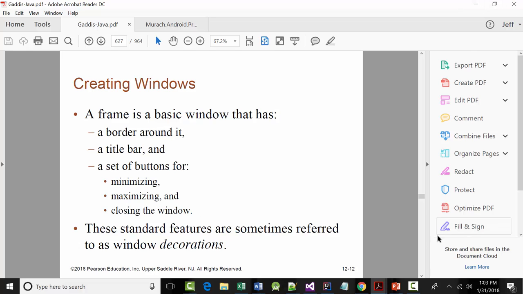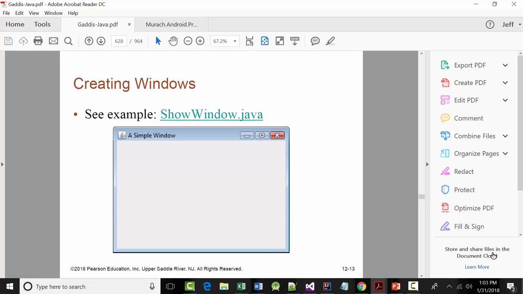All right. As it says, these standard features sometimes are referred to as decorations. So there's a simple window. Now that's not going to do very much, but you have to write code to make that happen. Now, if you remember from C# a year ago when you were taking C# and we started to do GUI applications, all you had to do was select that you wanted it to be a GUI, and it drew that form for you. All right? It's not like that here. Here you have to draw it.